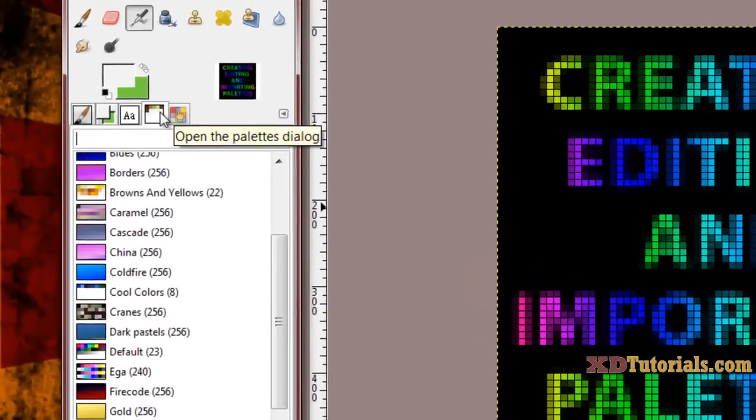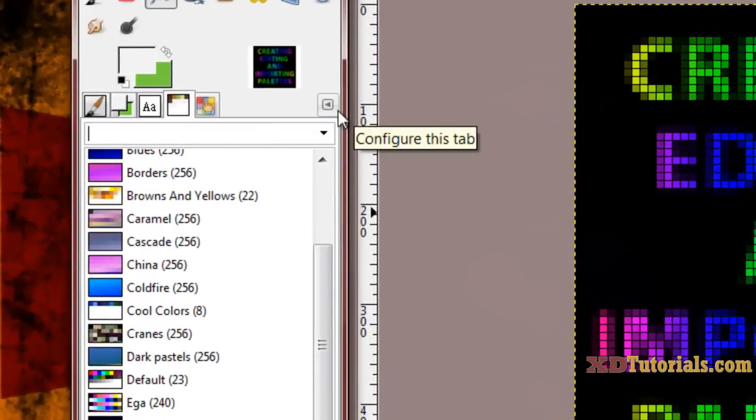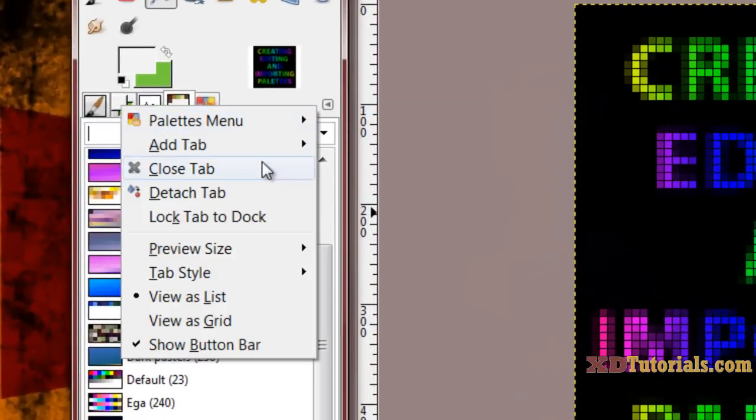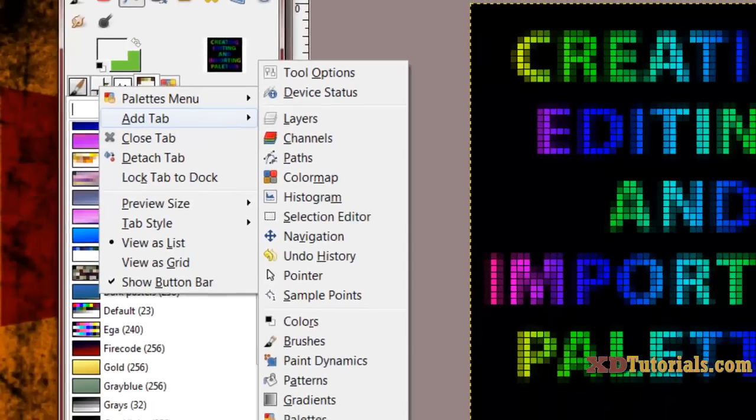So if you don't already have the palettes dialog tab open, all you do is click on configure this tab, go down to add tab, and then click on palettes.